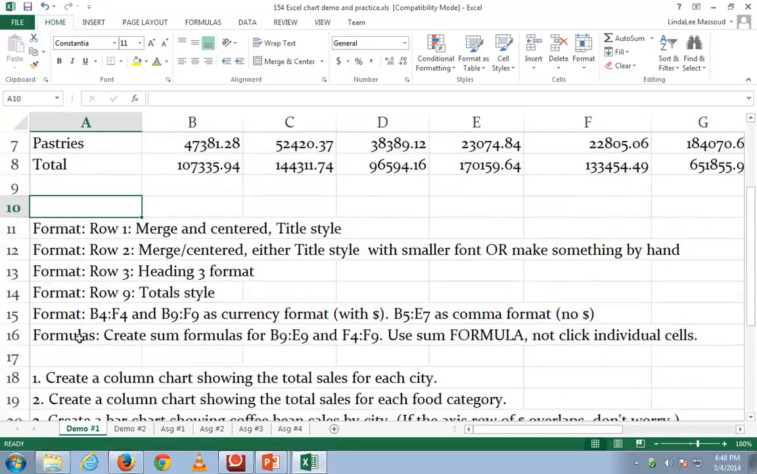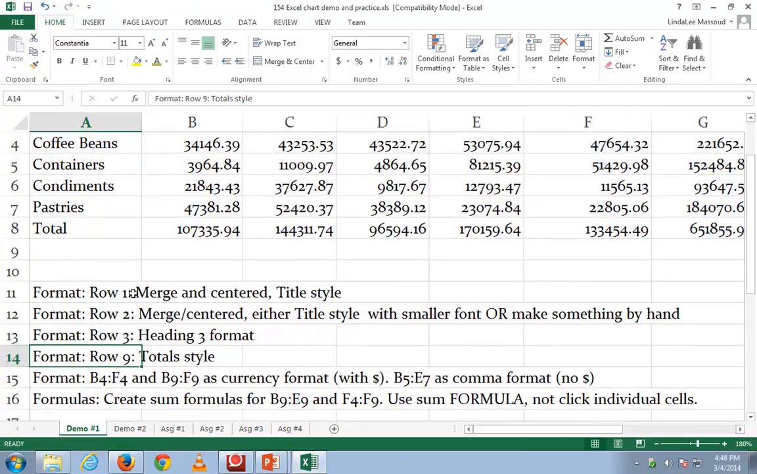And then down here, the next formatting instruction says to row 9, we want totals style. I guess that's row 8 on mine, isn't it? Oops, I'll have to fix that. Let me make a note. In cell A14, row 9, should be. Wait, let me pause. Alrighty. My totals row is in row 8, so I'll fix that and re-upload it.